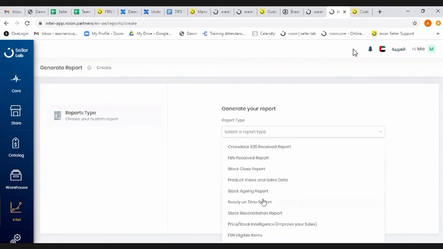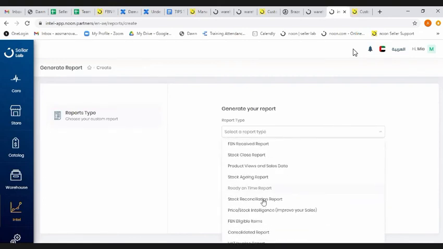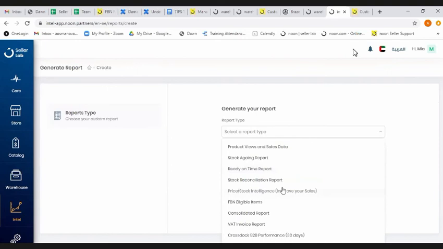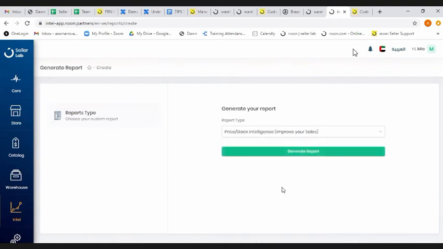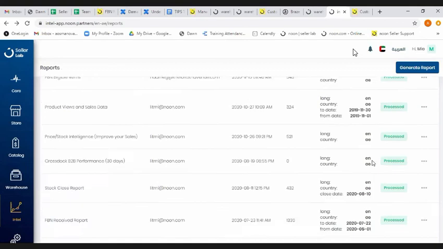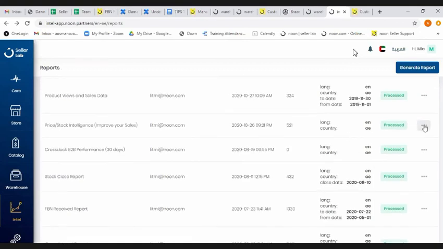Okay. Next is the price and stock intelligence report. It will actually help you to determine the best prices for your product by providing the prices which are recommended by Noon. Recommendations will always be based on multiple factors, including the current sale and historical prices of the products on Noon, as well as other e-commerce platforms. I'll just show you briefly how it will look.